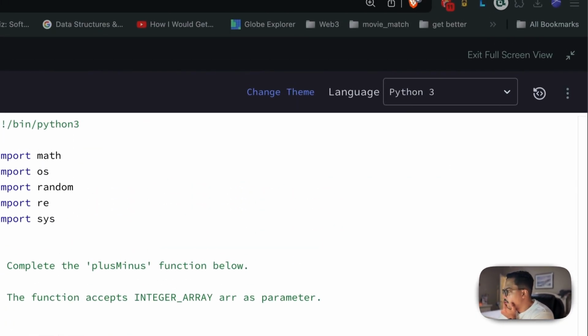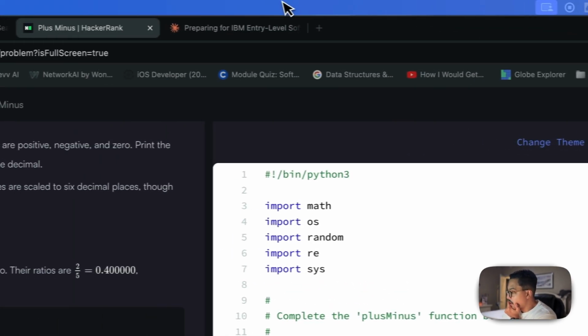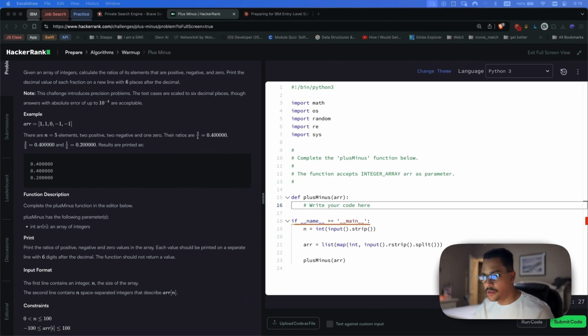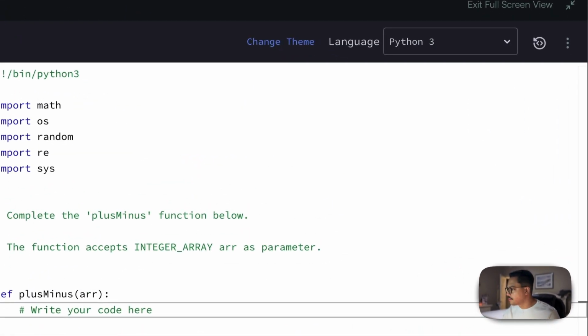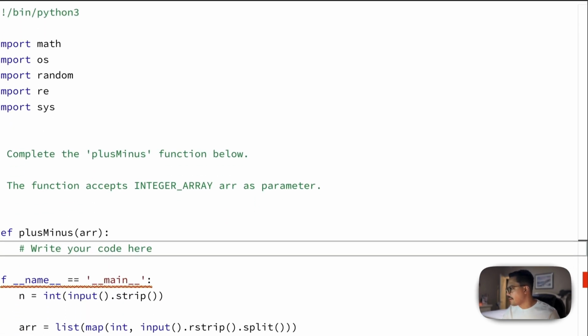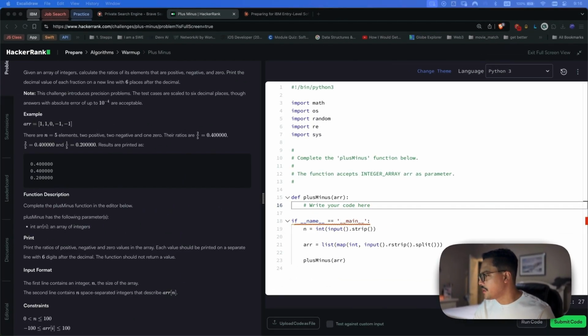So we have an array of different elements. Let's say we have 1, 1, 0, -1, -2. Simple example. We have 5 elements, and we have to determine how many of these elements are positive.